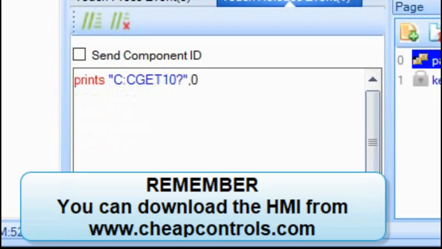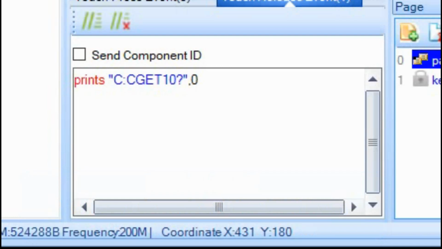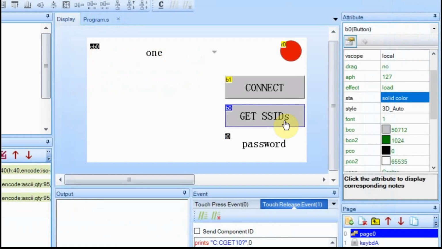For the button that's going to gather the SSIDs, it's just C:C and then GET, and then the value doesn't matter in this. I won't be checking that, but I always put a value. In this case, I'm going to put 10 and then the question mark. And that's all there is to this. All of the updating will come from the Arduino.